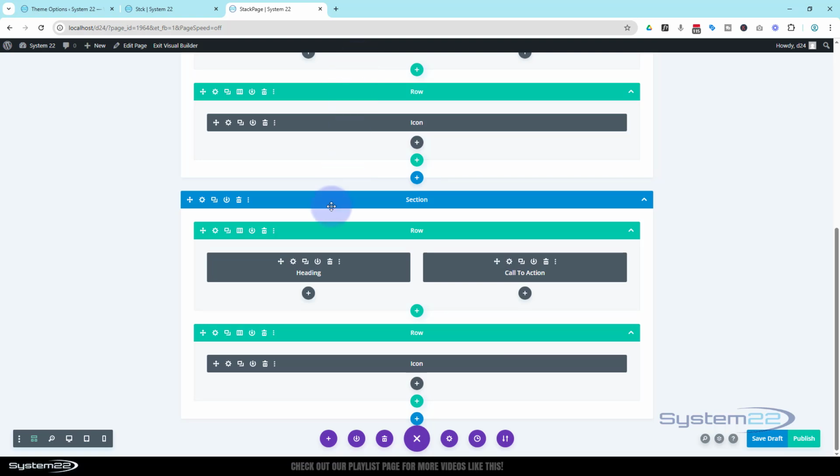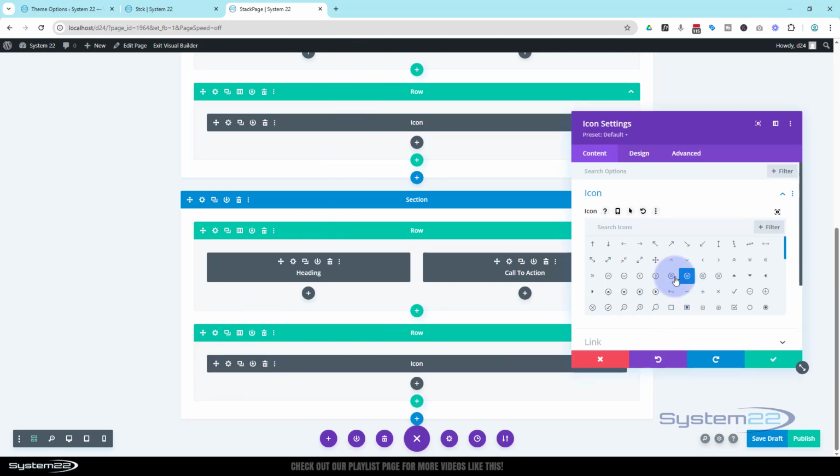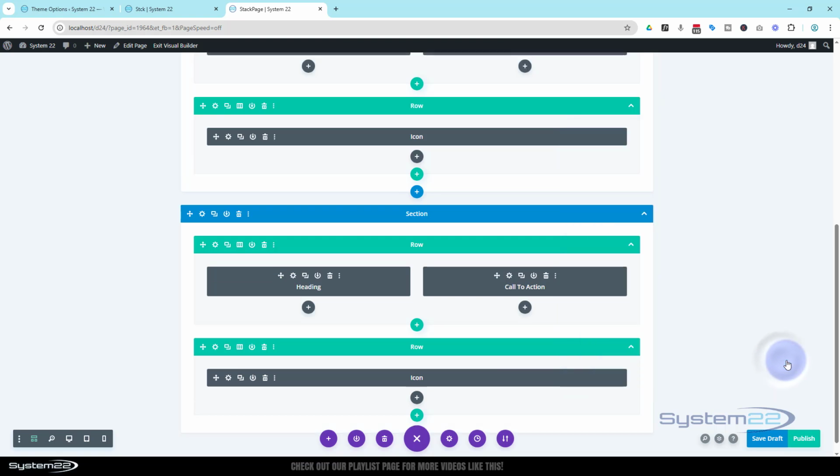Now I've only got 3 sections on this. So this last one, I'm going to go into the icon. I'm going to flip it for an up arrow. That's entirely up to you, or you can just leave it off there completely at the bottom. Once we're happy, just need to save draft. We'll exit the visual builder.